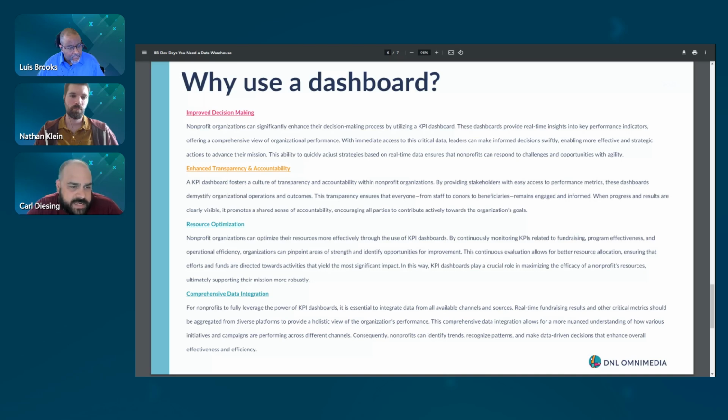For comprehensive data integration, you can integrate data from all your channels and sources. So real-time integration of fundraising results and critical metrics. You can overlay that with Google Analytics data, Adobe Analytics data, whatever you may be using to track the online portion of your analytics.